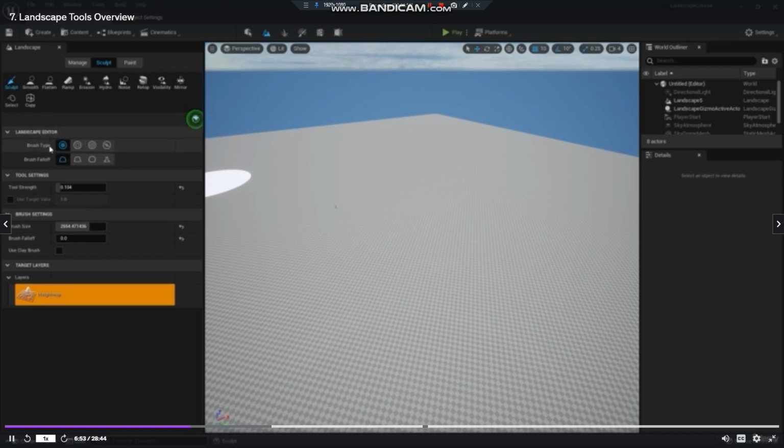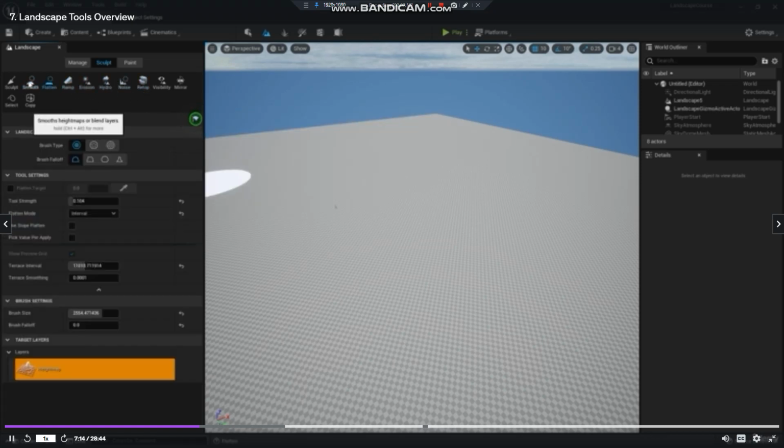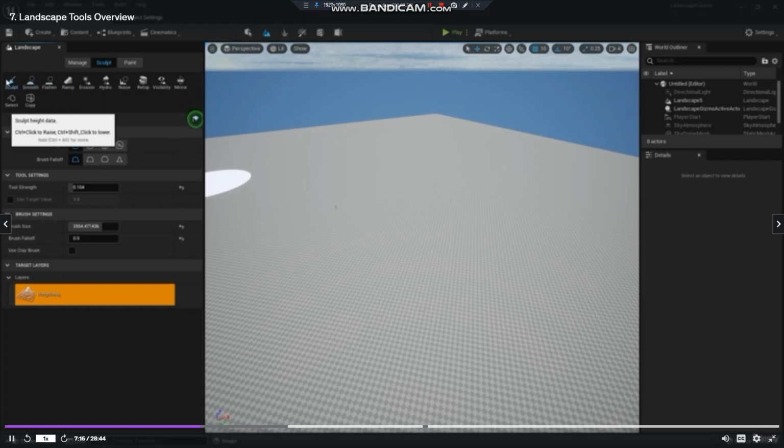We do have actual brush types down here though, in our landscape editor, and we've got a handful of different brush types and brush fall-off settings that we can apply to a lot of these different edit modes. We've got our smooth mode, which we're going to go over in a second. You can see we've got the brush types and settings for a lot of these different modes. Let's go over these real quick.